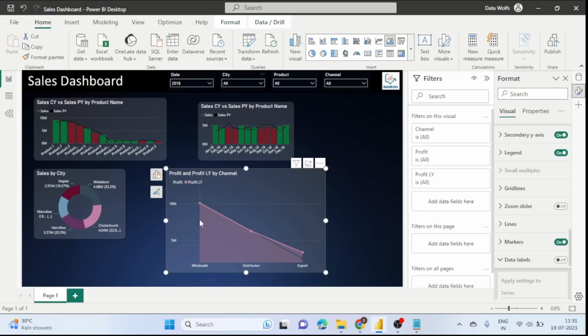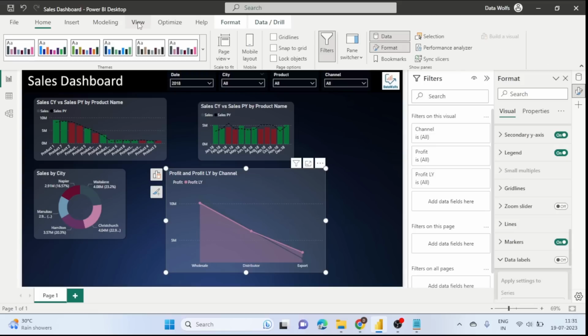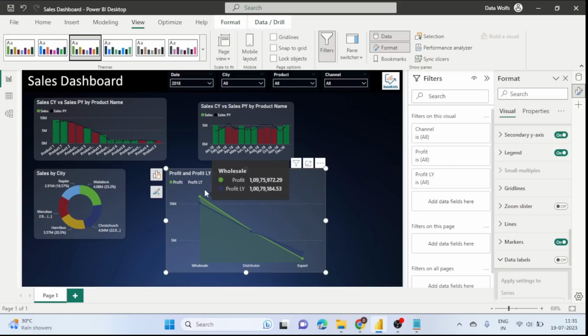So for wholesale, we can see this blue line, this pink line is more or less a profit last year, and this dark green line is, let's change the color. What we can do, we can change the theme style. Let's change theme style to some other. So now this green is profit current year, and this blue is profit last year. So for wholesale, current year profit is greater than last year profit for 2018.